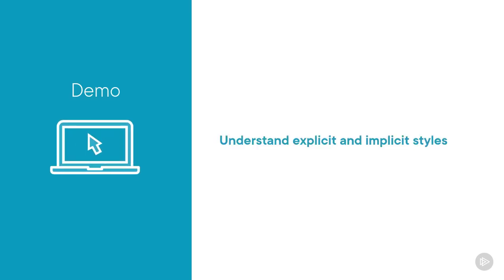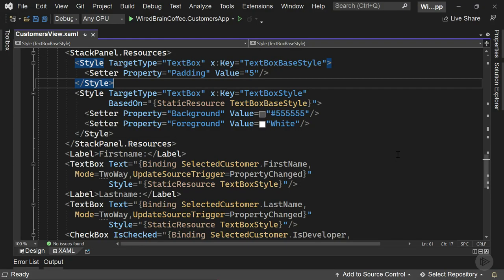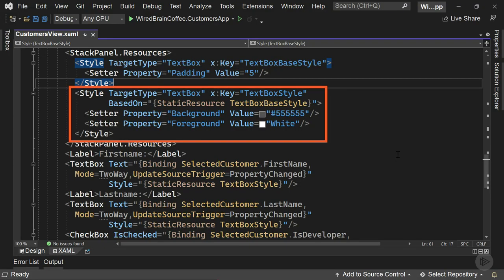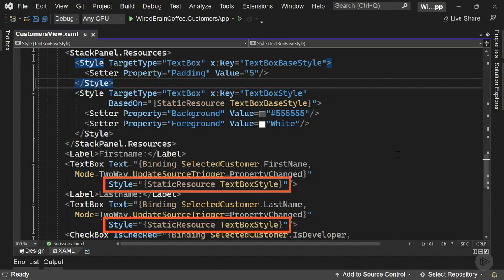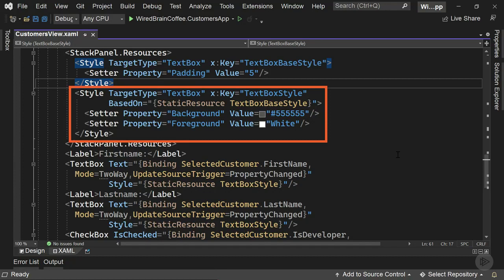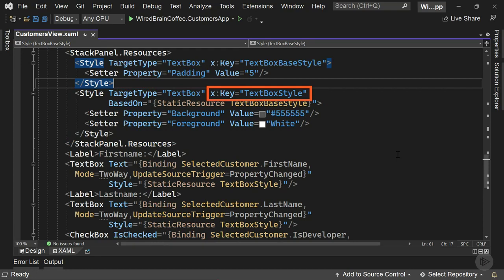In this demonstration, I will ensure that you understand explicit and implicit styles. Let's switch to Visual Studio. In the previous clips, you created this text box style here that is referenced down here on these two text box elements. This is a so-called explicit style because you have to reference it explicitly by its key.